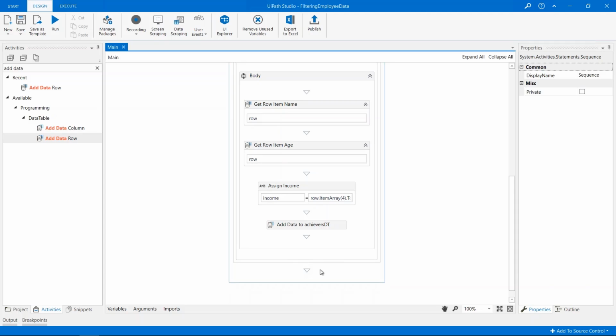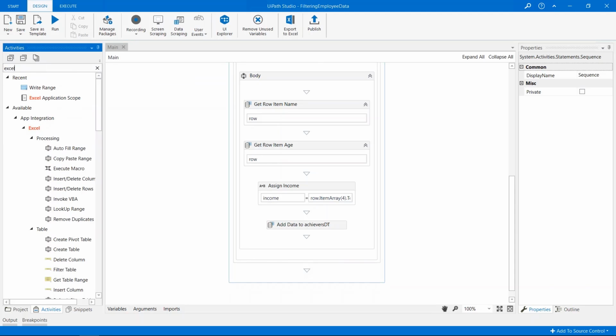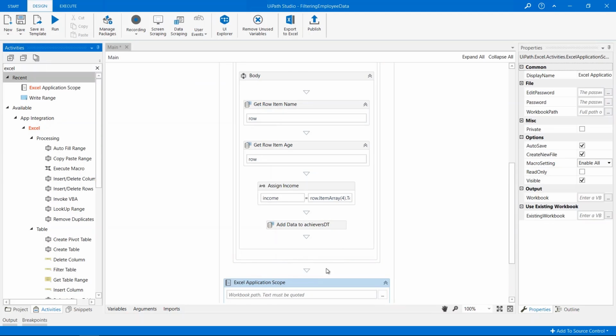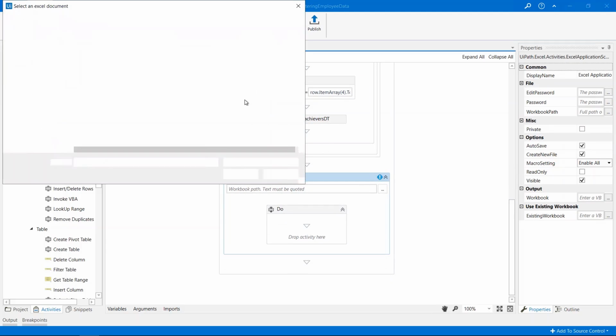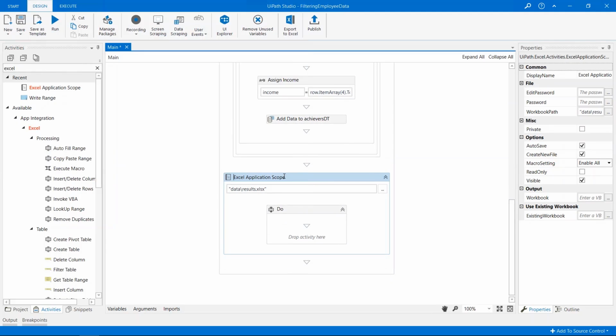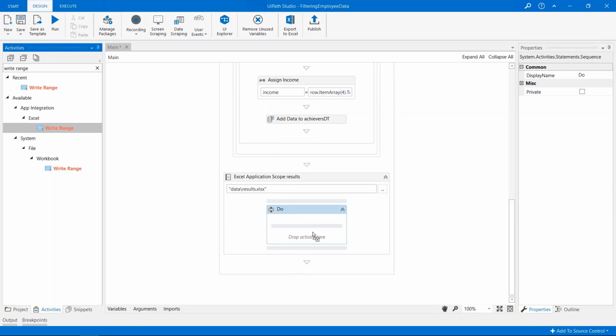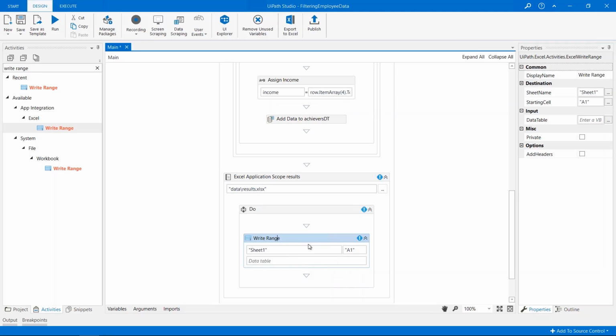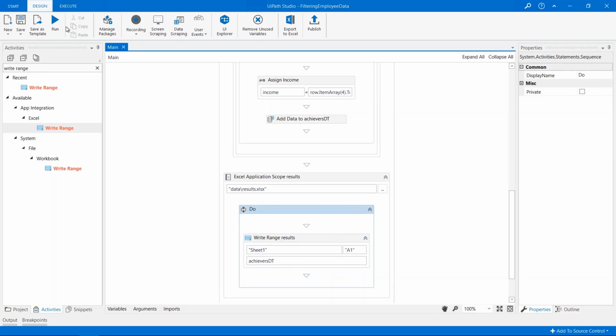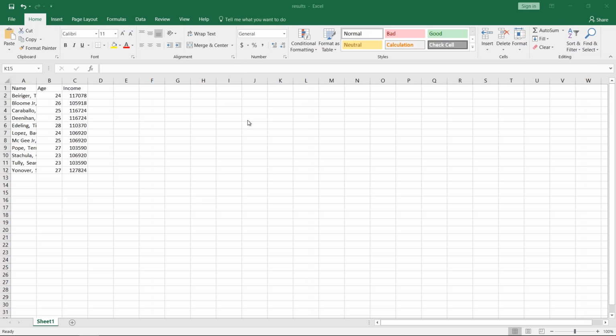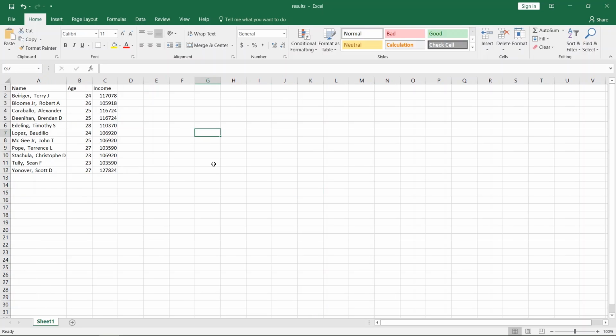And that's it. We'll save the data table into a new file with an Excel application scope, specifying the output file and a write range, where we specify the Achievers DT variable and select the add header option. And here's our results file with the filtered results.